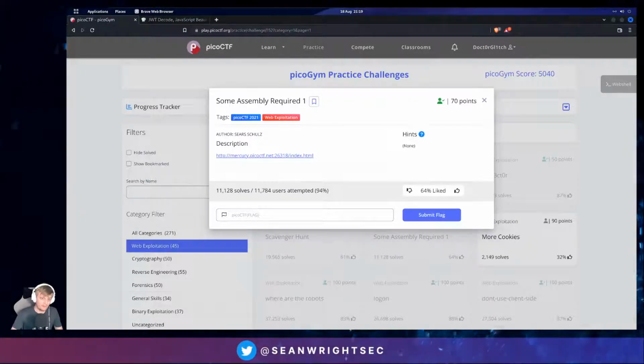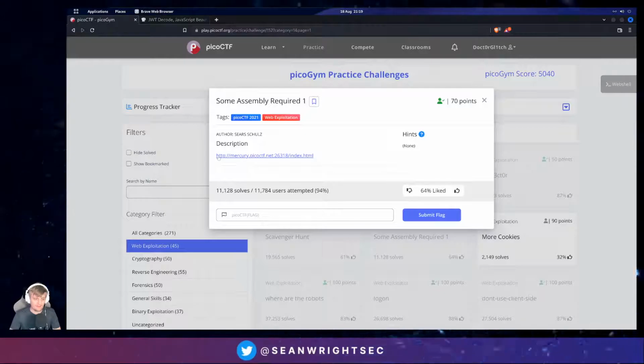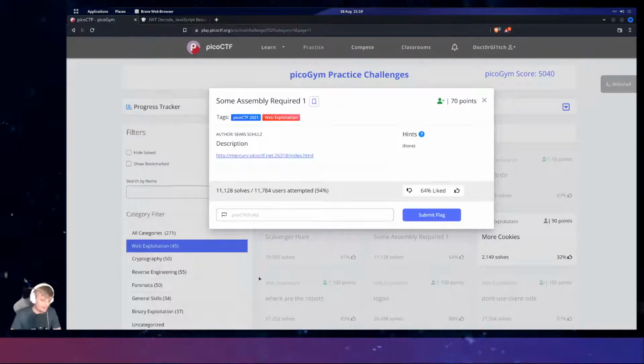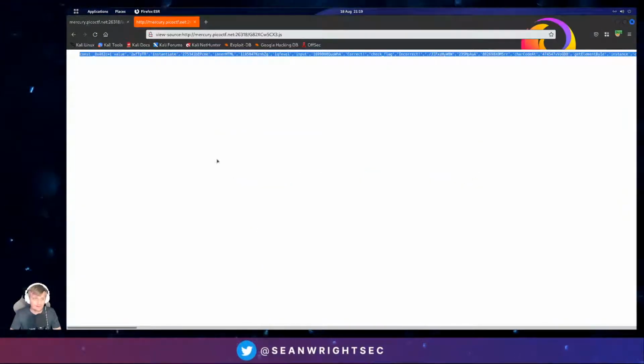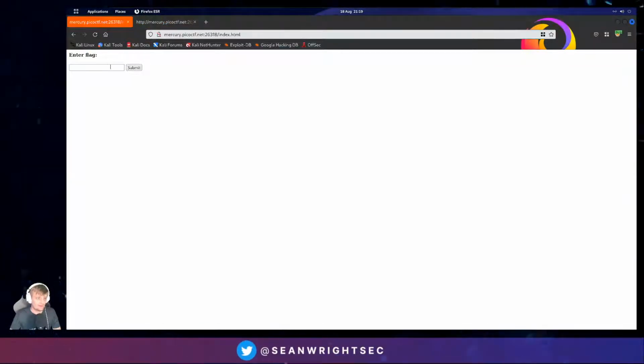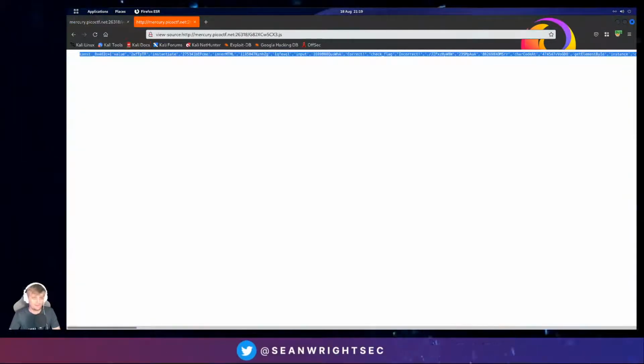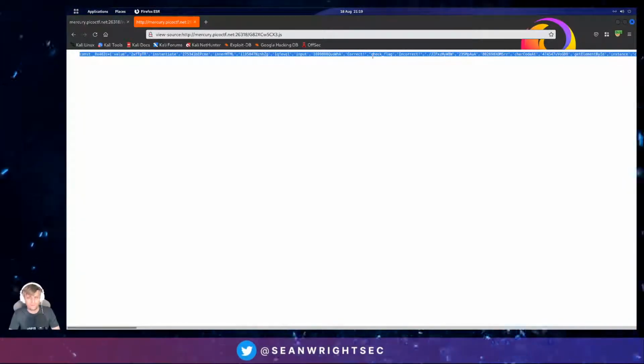But when we go and view the web app itself, let's see if I get the web app. So there's this JavaScript that's doing something. We haven't tried it yet, but it's doing something, and it looks like it's obfuscated.